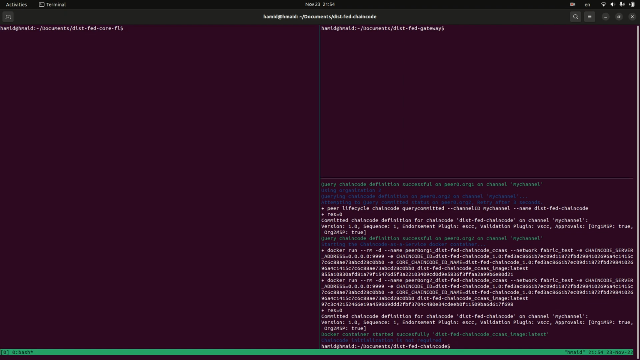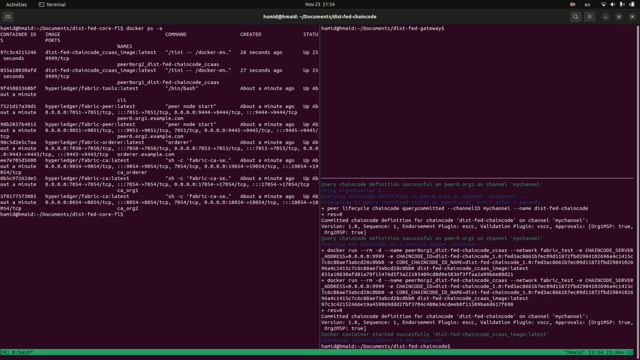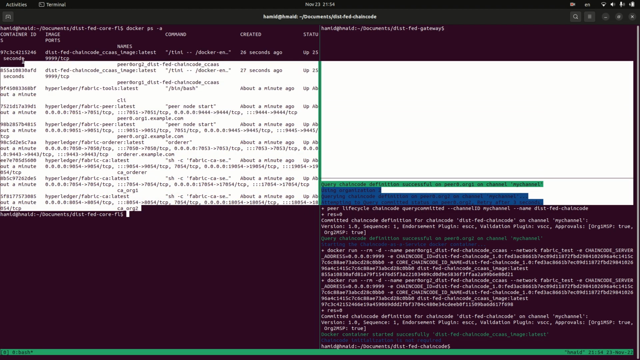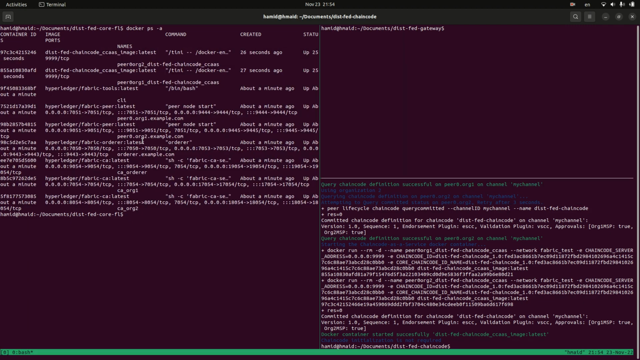We don't need to be in this directory, this chain code, anymore. Just to show you what happened after executing this script, you can see that a couple of different Docker containers are deployed. And in summary, we have two peers, two CAs, and yeah, that's it.